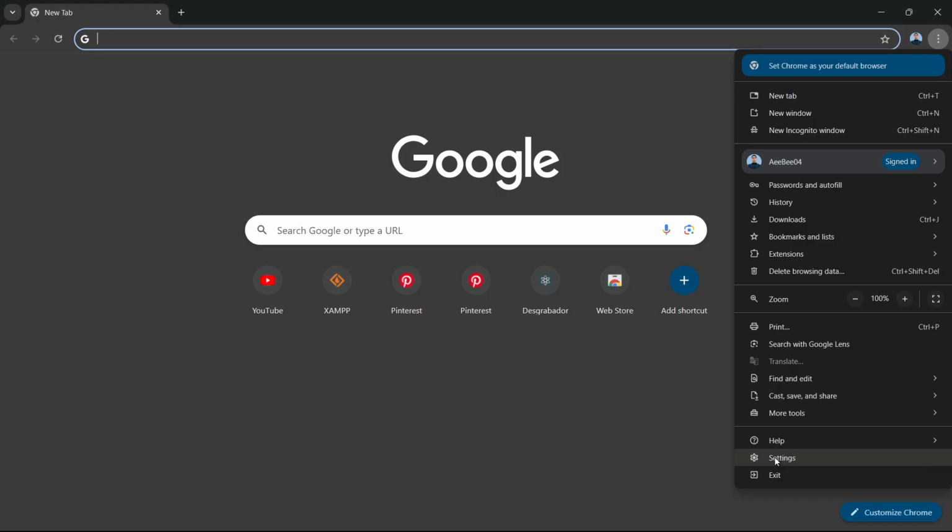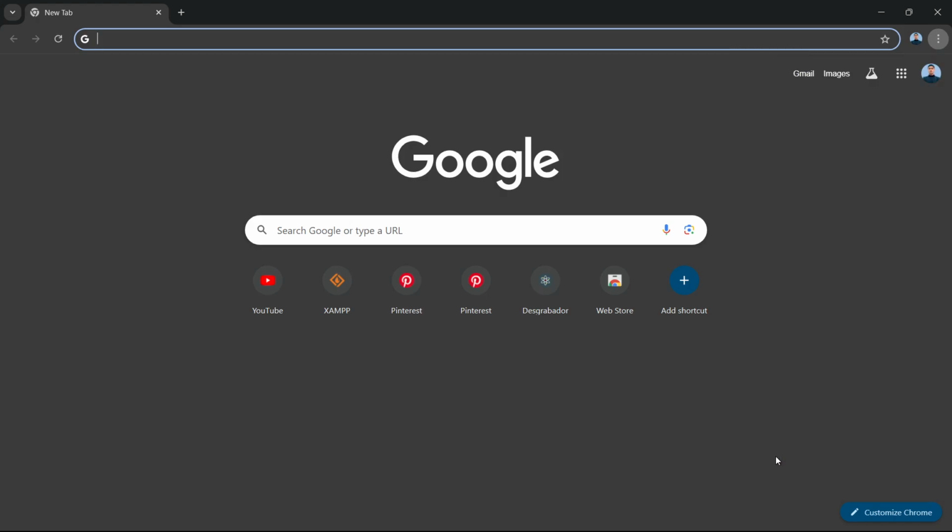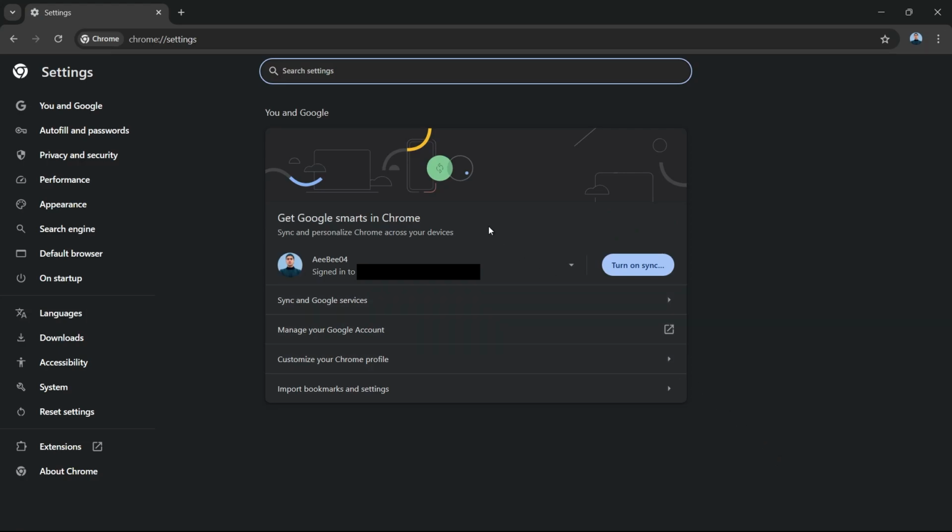Scroll down this list until you find the settings option and click on it. This will open a new page in Chrome where you can adjust all the settings related to your browser, from privacy and security options to appearance and startup settings.